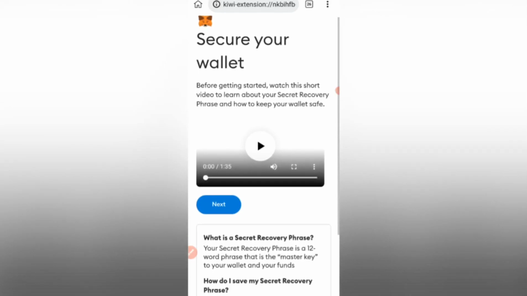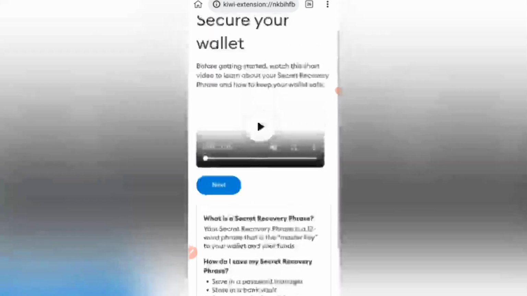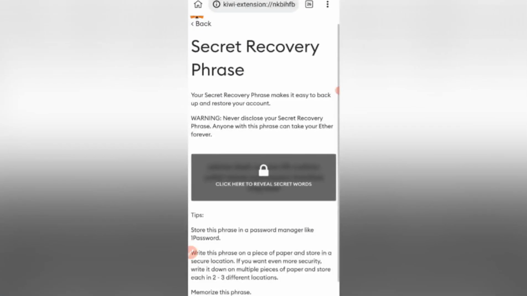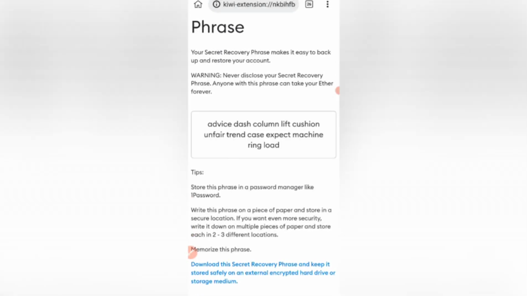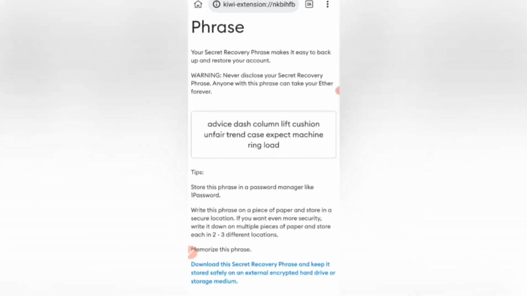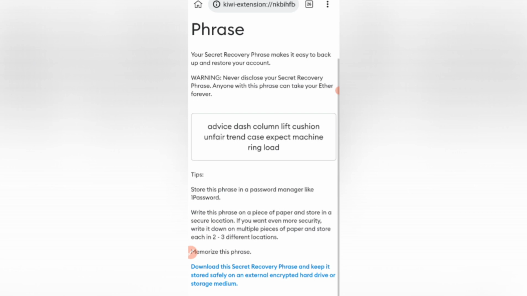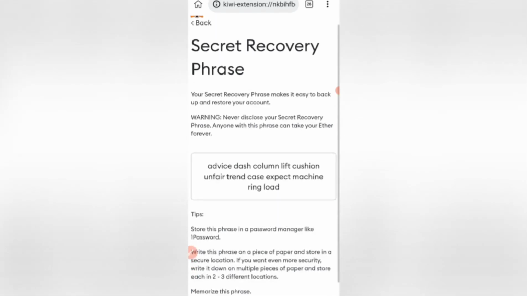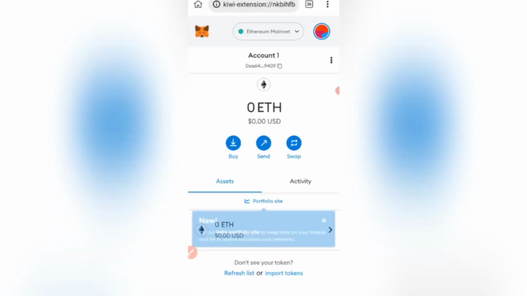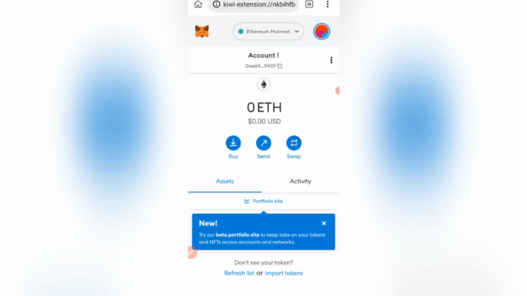Now it's telling me to secure my wallet. If you want, you can watch this video, but it's all about securing your wallet. I'll click on next, then I'll click on review. This is my wallet, friends. I'm not going to use this wallet. I'm just showing you this wallet for tutorial purposes. It's telling me to copy my recovery phrase and keep it somewhere else. I will just click on remind me later. If I want, I'll copy the phrase, click on next, and then back up the wallet. So this is it.